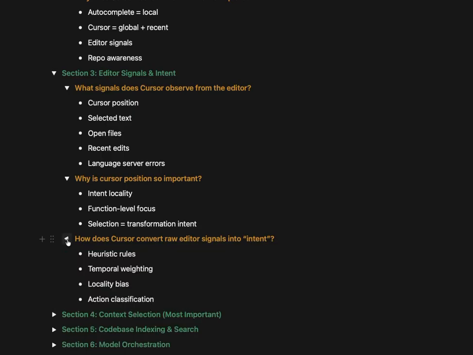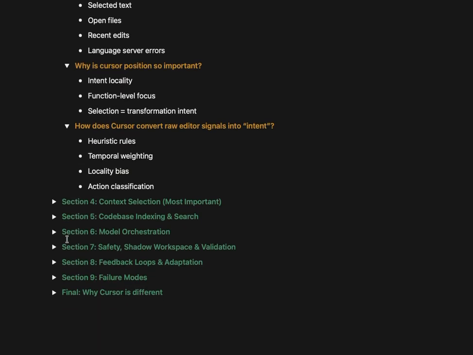So now how does Cursor convert raw editor signals into intent? Cursor applies heuristics and temporal weighting to editor signals. Recent edits matter more than older ones. Selected code matters more than the surrounding code. For example, a cursor inside a function implies local intent. Similarly, multi-line selection implies transformation intent, while rapid edits imply exploratory behavior. This intent classification drives everything that follows.